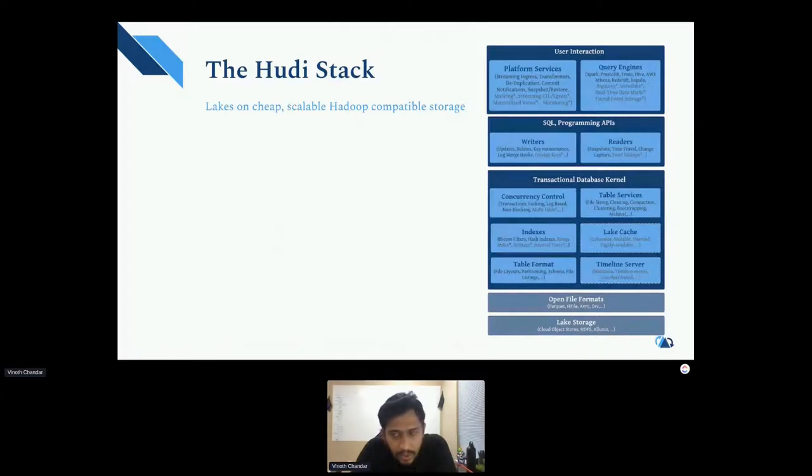So the lowest layer we have is lake storage. We keep all the data on cheap, scalable, Hadoop compatible storage. It can be in-memory file systems, cloud storage, HDFS, any other thing that fits under the Hadoop file system, we can store it on top. And we only use open file and data formats, specifically Apache licensed, Apache projects so far.